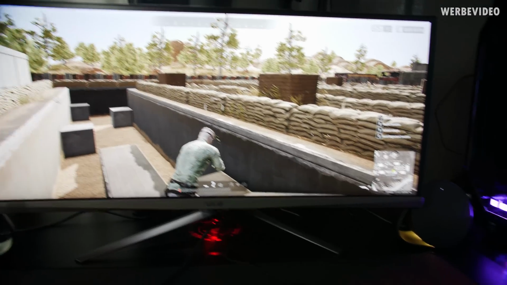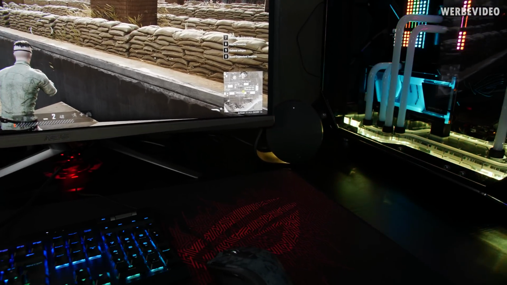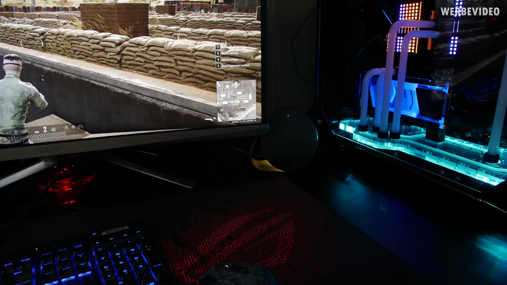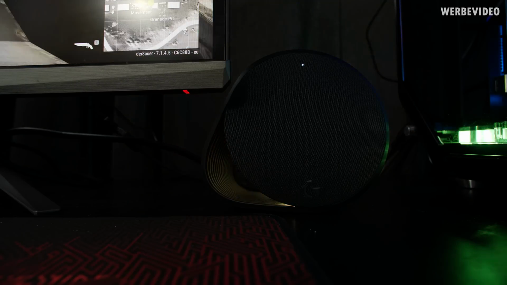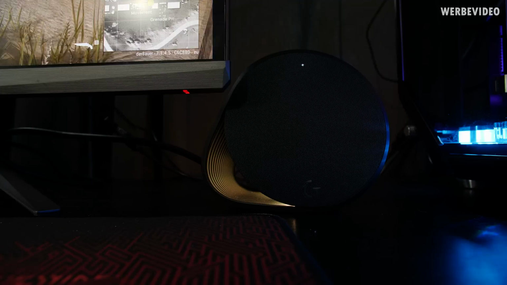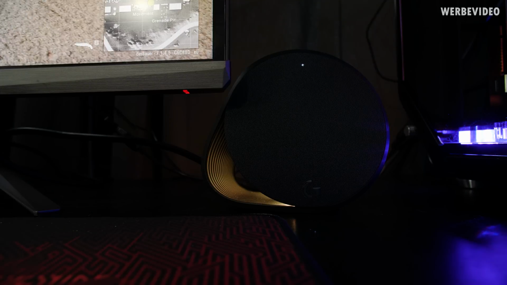I'm also running some PUBG right now to show you something I discovered from the G560 speakers. They have some kind of ambilight function, which you can see now. So if I move within the game, the speaker light will change accordingly to what you can see on the screen, which is a quite cool function, I think.